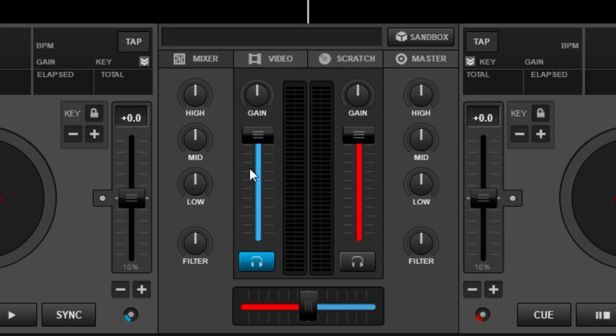With mixer, these gain knobs here control the individual volume for your decks. You can usually leave these alone unless something is especially loud or quiet, though VirtualDJ does support auto gain, so it will usually turn something up or down based on the volume of the previous track if it's significantly louder or quieter.